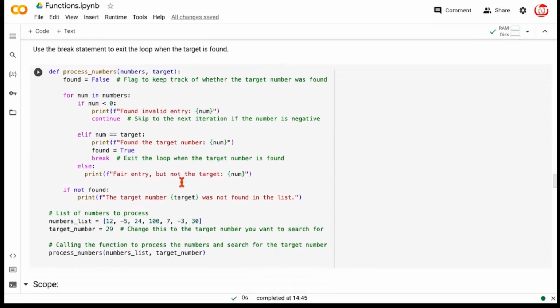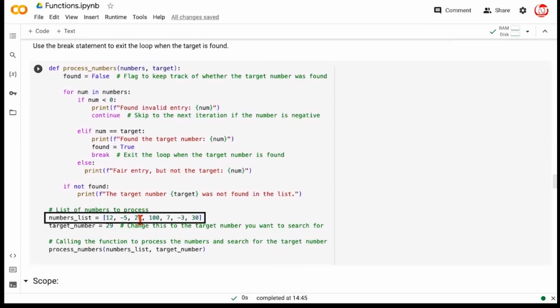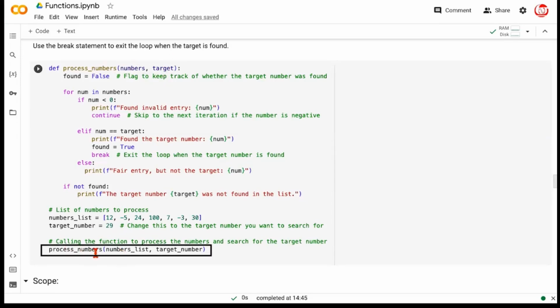Let's say we pass a list here, which is 12, minus 5, 24, 100, 7, minus 3, and 30. These are the numbers. And we are looking for a specific number called 29. Notice this number 29 is not present in the list. What we would want is that we go over each element, we display an appropriate message, and finally display that we did not find the number. This is the list. This is a target number that we're looking for. These two are the inputs, numbers list and the target. And we are calling the function here, which will take these two inputs.